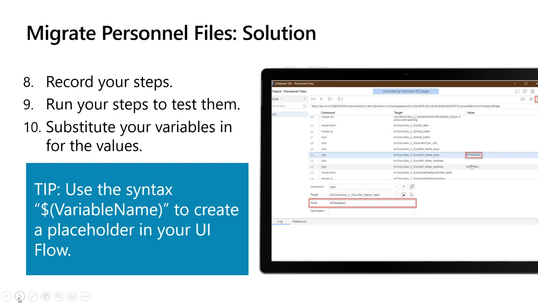So when you run your flow, you can pass in values from your standard flow into your UI flow. And that's important because you wouldn't want to have to run this flow, if you had 1,000 workers, 1,000 times.